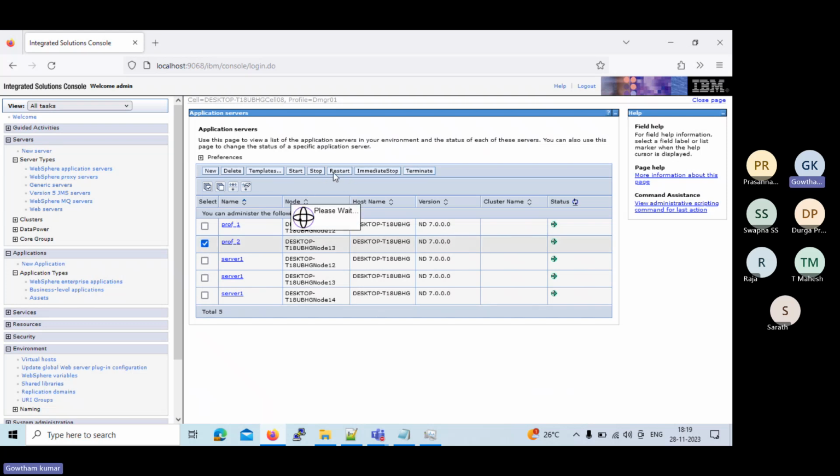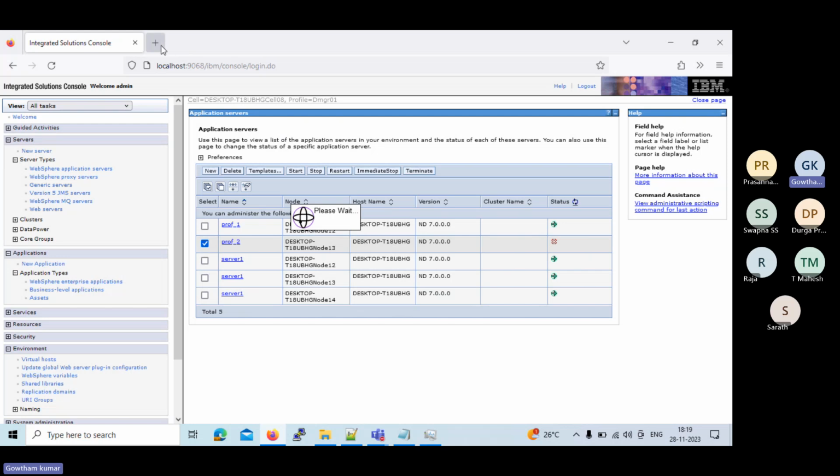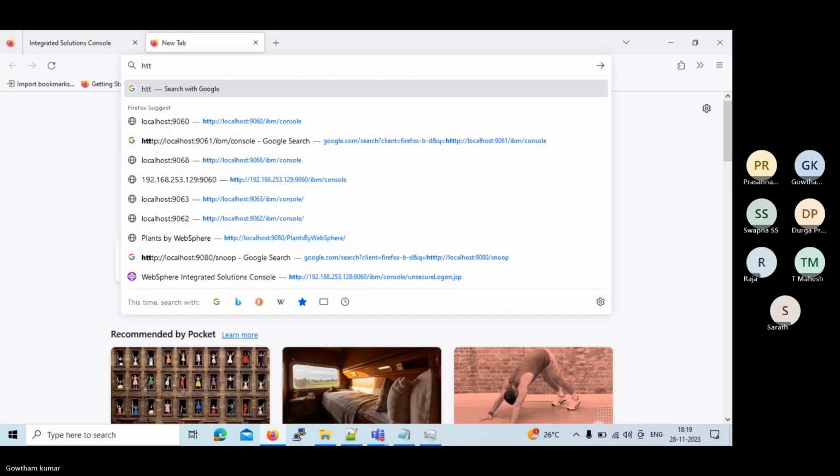Click on the restart option. It will first stop the application, then it will restart the application. So now you can try to access the application by using the prof1 port. I am trying to access the application with the help of port 9097.